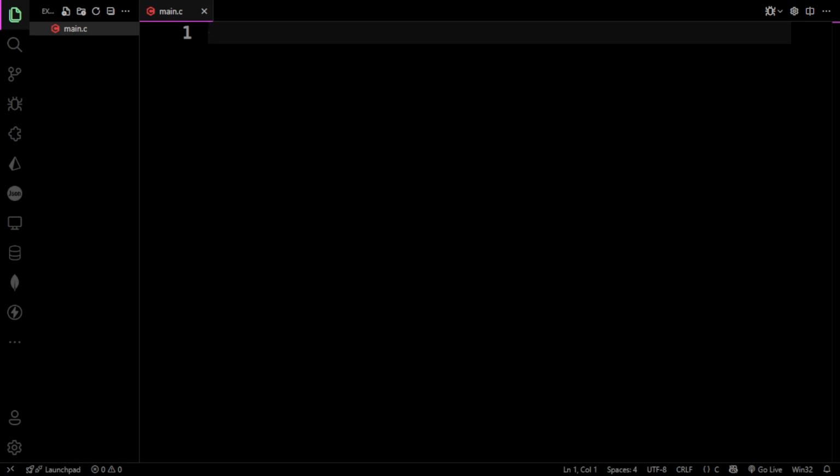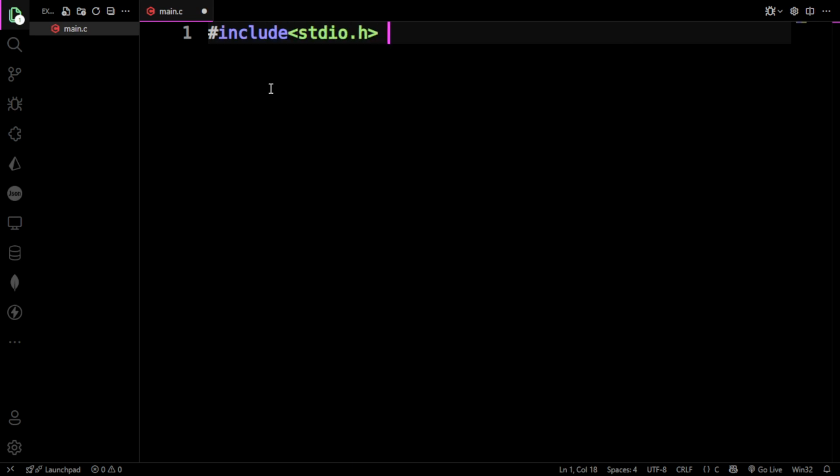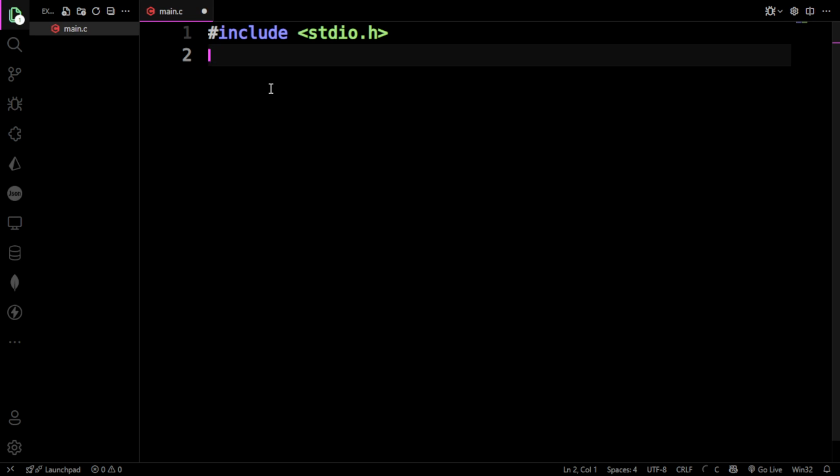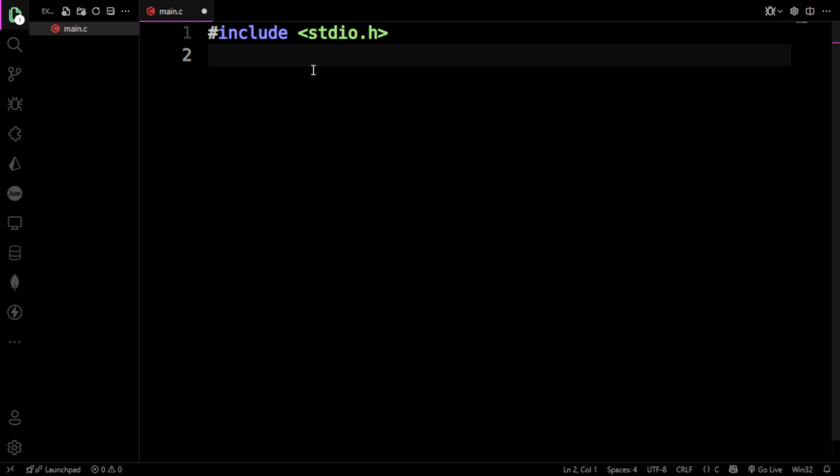First is stdio.h. This is for the basic operations like input and output. Its full form is standard input output. The printf and scanf functions are written in this stdio.h, so I have to include this because we are using printf and scanf in this project.